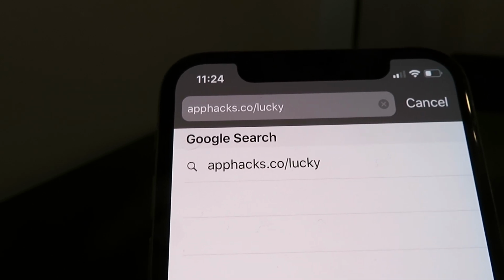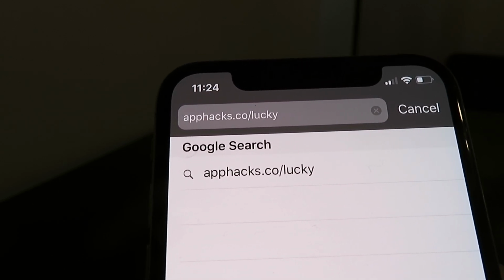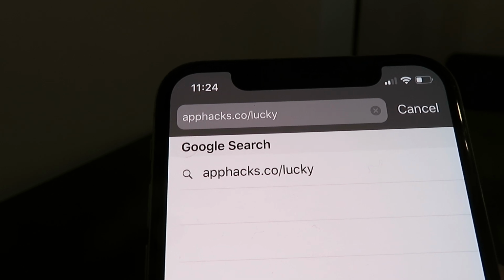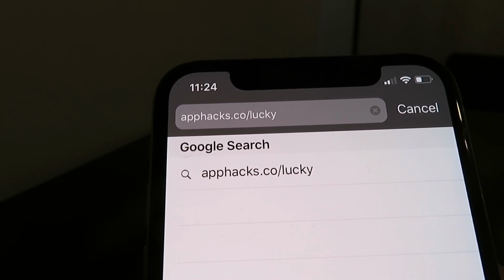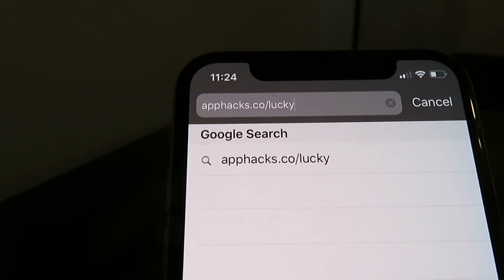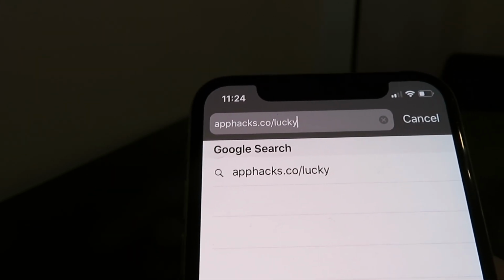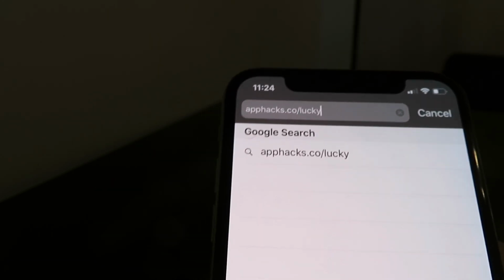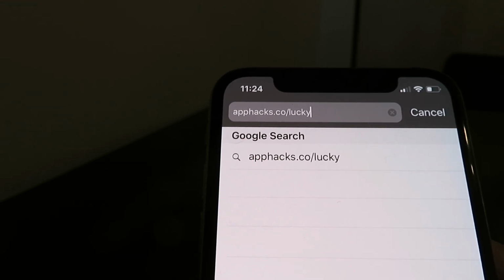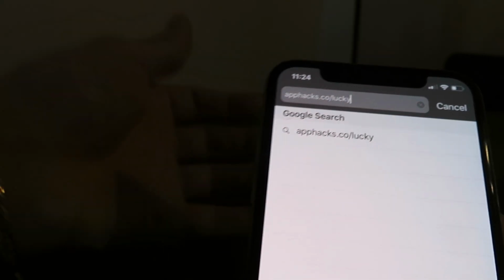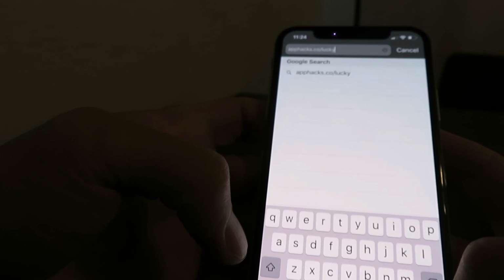Now basically what this site is going to do is download the Lucky Patcher installer profile, and from there it's pretty easy. So I recommend you listen to everything I say from here on out, okay? If you don't want to have to do this over again and you just want to do it properly and get it right the first time, okay? So just listen very carefully to all the steps, okay? So just click on go once you've done that.